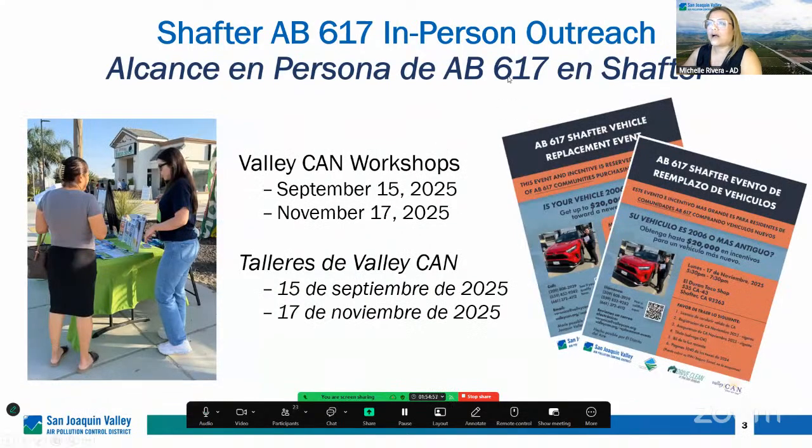We also have continued to do our outreach at the Valley Can workshops. The last one we went to was in September of 2025, and we have one coming up on Monday, November 17th. So if you guys haven't been to those and would like to attend, I will likely be there. I know that we might have someone else from our team attend if I'm not able to. I do have jury duty that day, so hoping that I don't get called in.